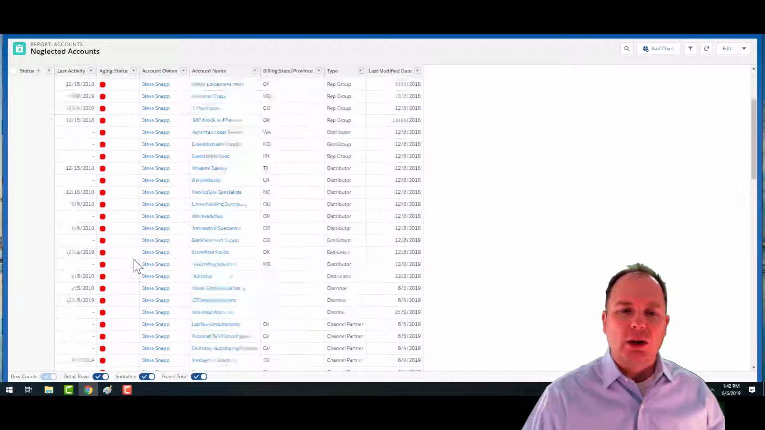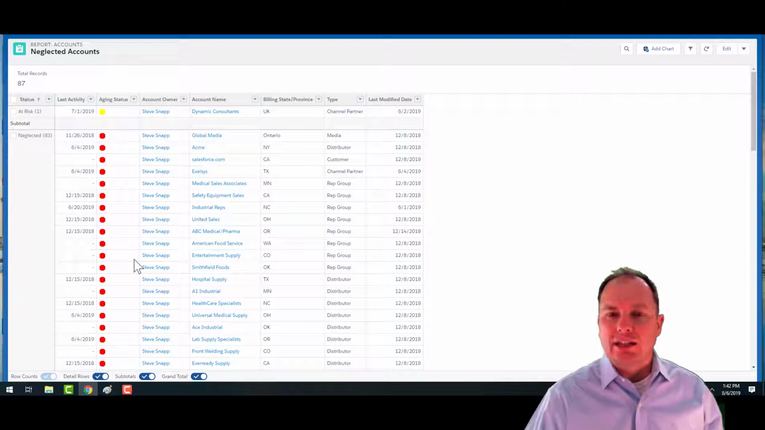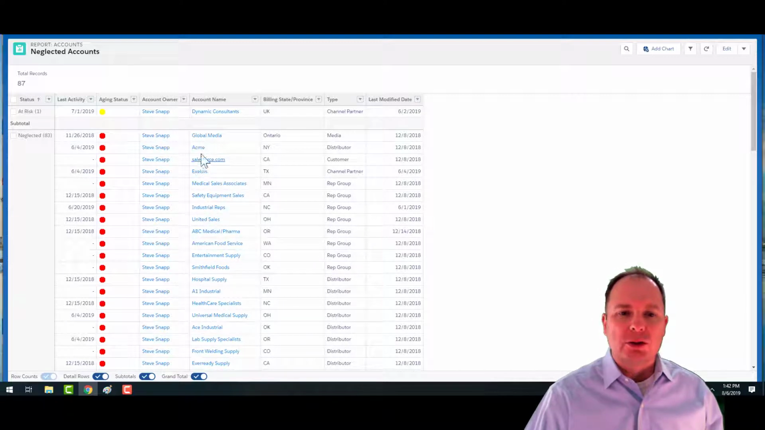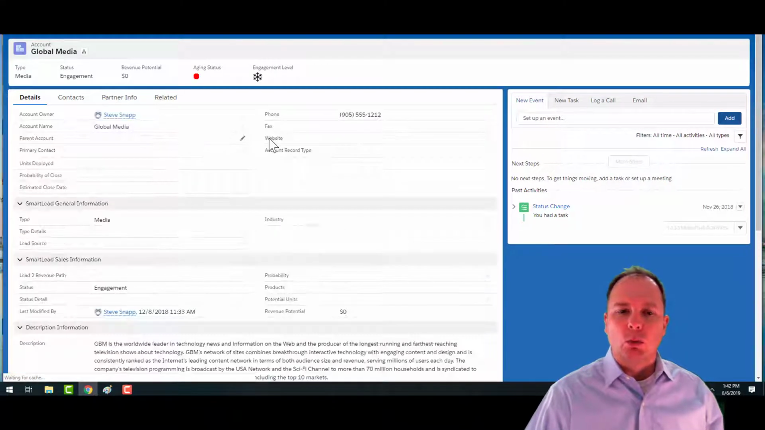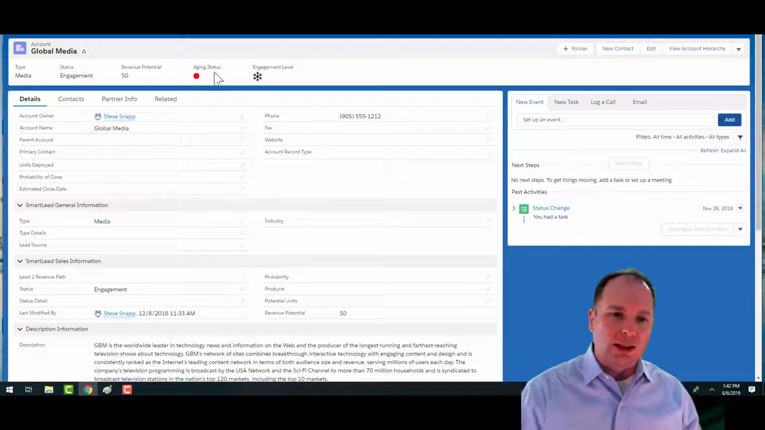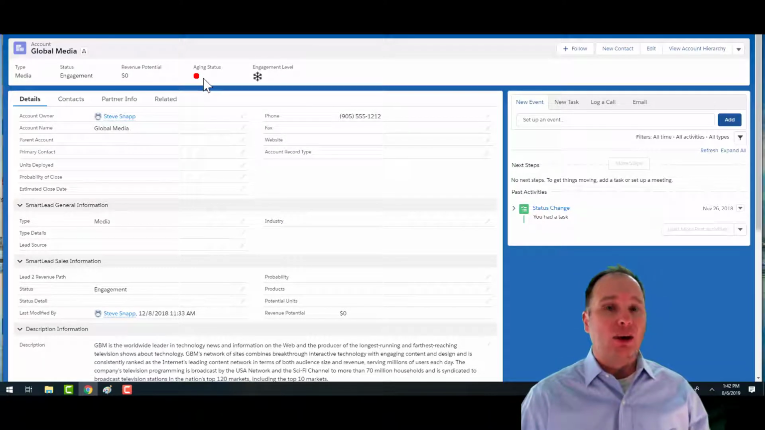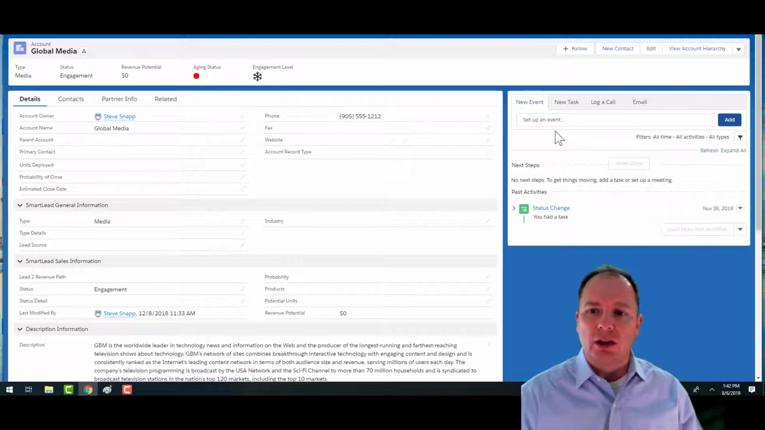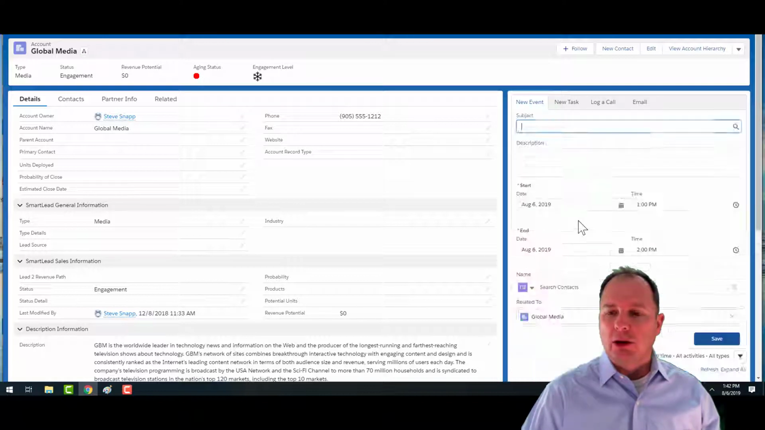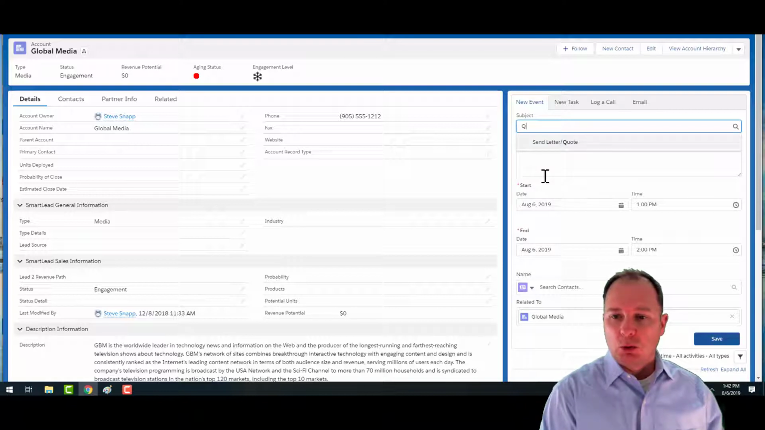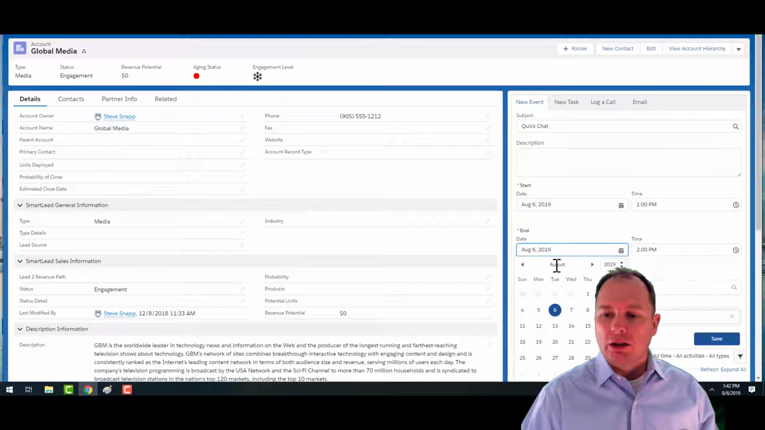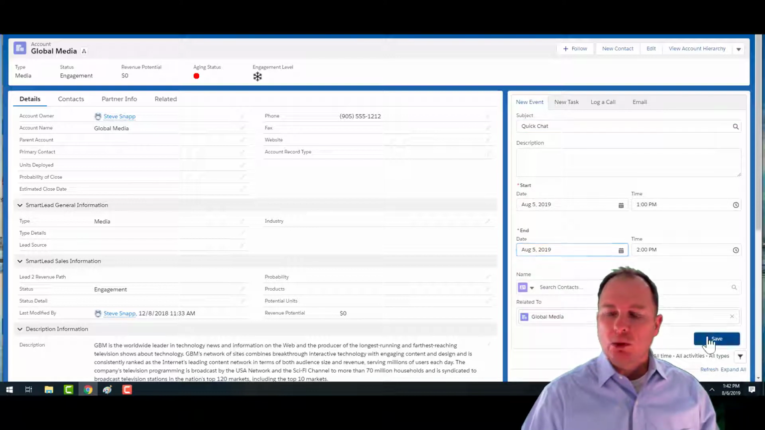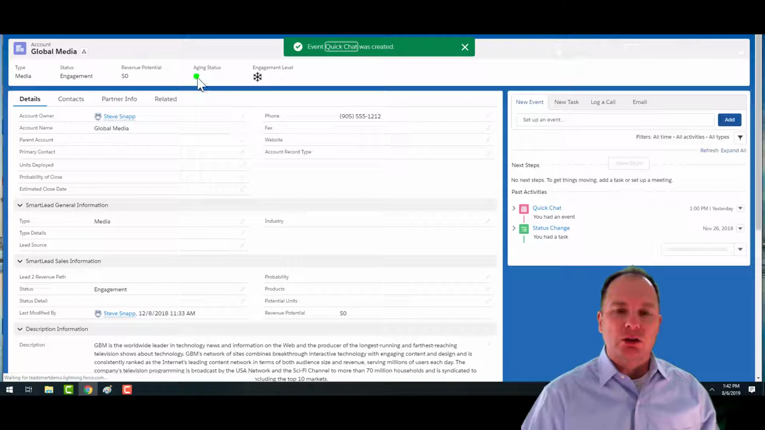Now, the key to this working is the fact that it's tied into the activity for these particular records. So in this particular example, I'm going to go ahead and open up one of these accounts, and I'm just going to demonstrate real quickly what it looks like when I add activity. So you can see that they're currently labeled red, and I'm simply going to add a note in this case that I've had some conversation with them. So I'm simply going to pop over here. I'll go ahead and record, just call this quick chat. I'll go ahead and make this for, let's say it's yesterday. And then once I do that, you'll see that their status goes to green.